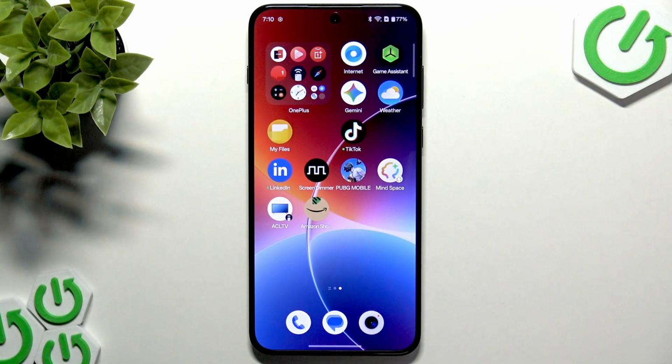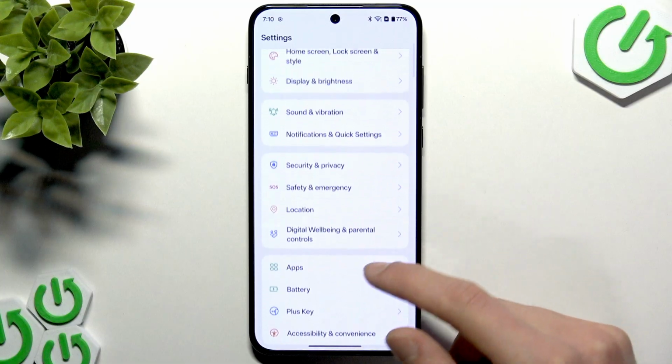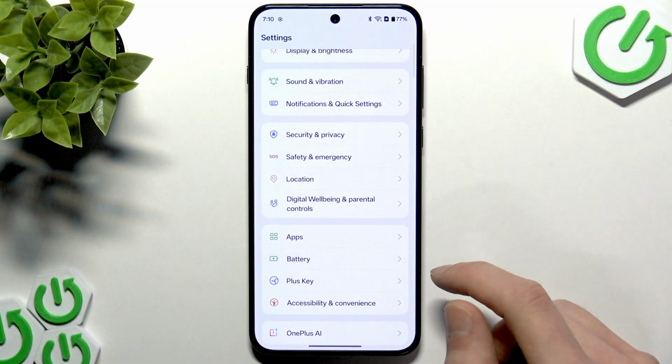The delayed notifications issue is closely related with the battery optimization system on this smartphone. To prevent some applications like messengers, email apps, and social media apps from sending you delayed notifications, all you have to do is open settings on your device, then go either to the apps menu or the battery menu.